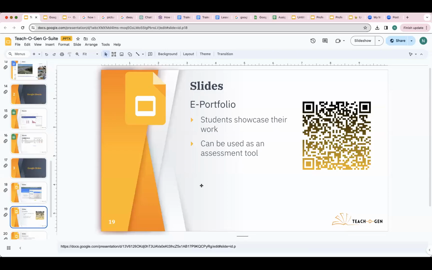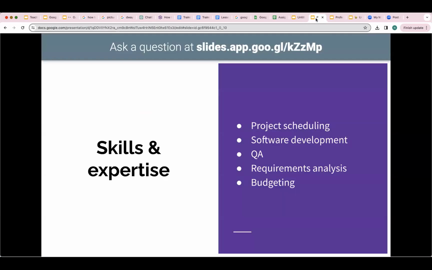Okay, now let's go back to our Google Slides. All right. Now here, Google Slides can be used. The next amazing feature of Google Slides is that it can be used for sharing your e-portfolios. For example, you're teaching higher secondary levels and you want your students to showcase their work. And this can also be used as an assessment tool. So when you scan this QR code, it will take you to this slide, which I will be sharing with you now.